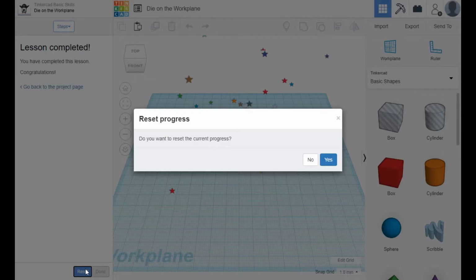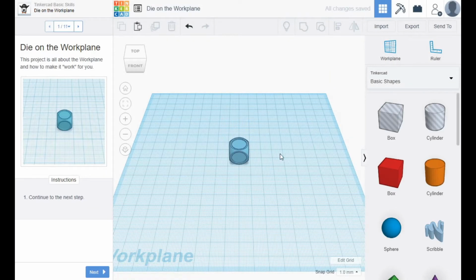And then I'm going to click reset. Are you sure you want to reset? Yes, I am. And when you do that, it gets you back to where you should have been in the first place. That happens sometimes. It's no big deal. You can just run all the way to the end of the project and then give a restart so that you can get back to where you should have been in the first place. Okay, so continue on to the next step.